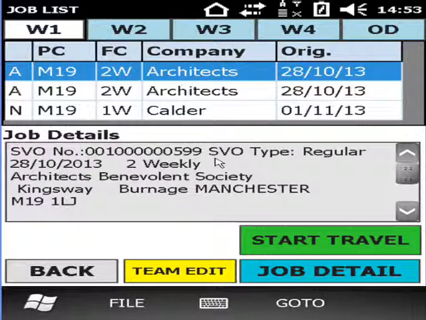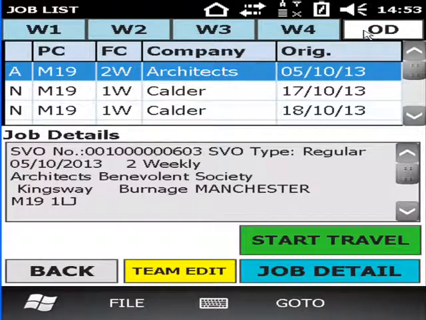The job list screen has 5 tabs. W1 always represents the current week. W2, 3 and 4 represent planned work for future weeks. The week runs from Monday to Sunday. The OD tab will display work that has an overdue plan date. Work will stay visible in the OD tab for up to 5 weeks.